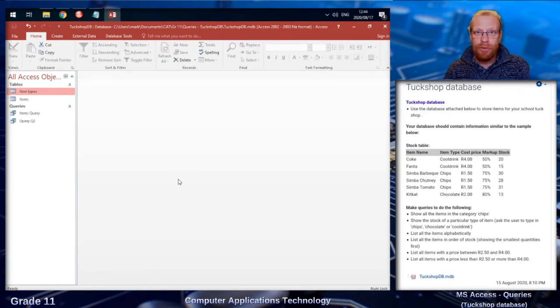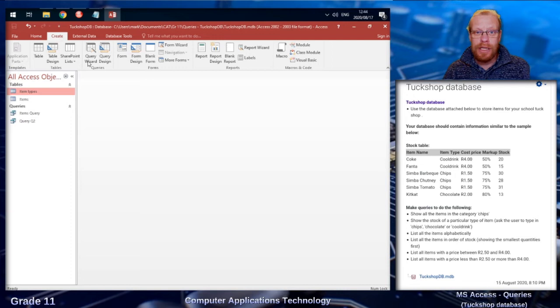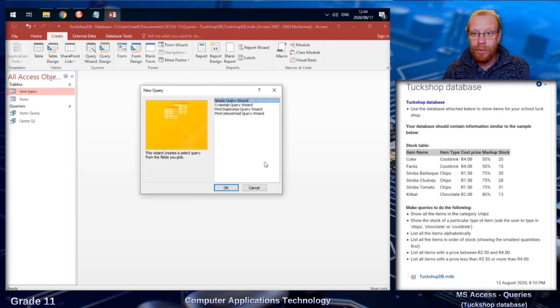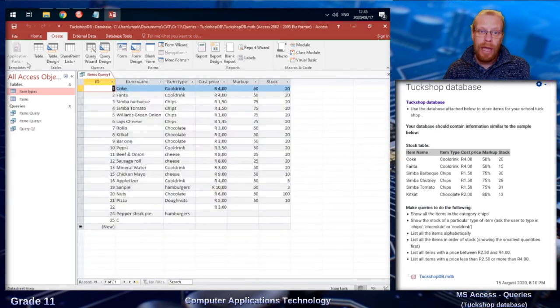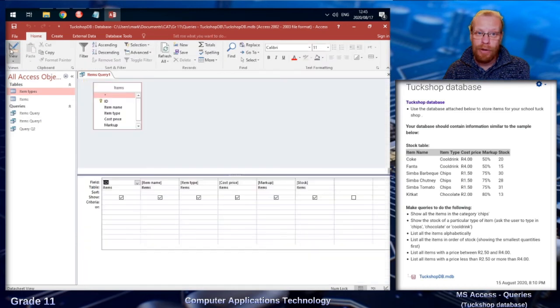Now for question number 3. List all the items alphabetically. We've gone from a slightly harder question to a slightly easier one. We're going back to the query wizard. We're going to select everything. Make sure that you have the items table selected again. They say list all the items alphabetically. So we can finish. And I'm going to go home and modify this design.